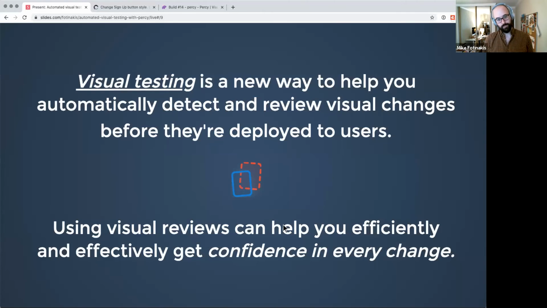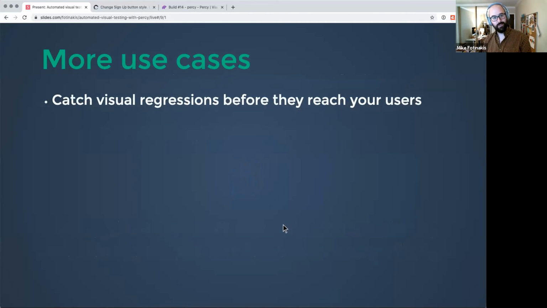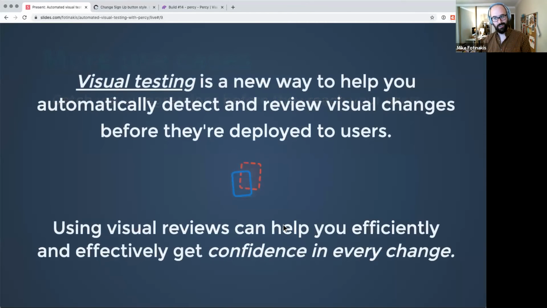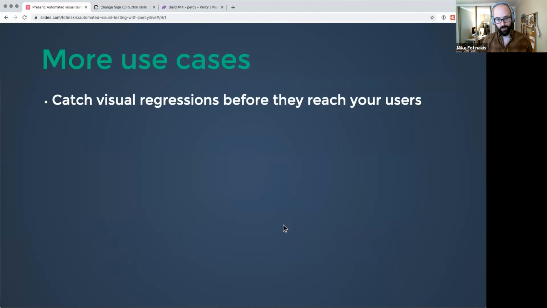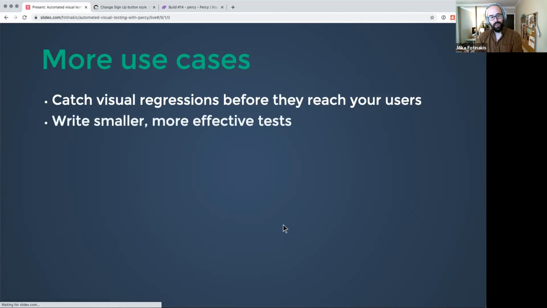I wanted to go through a couple more interesting use cases at the end here, so you can start thinking about ways in which visual testing might go beyond what you think it can do today. So obviously catching visual regressions, this is the big case, right? We all want to stop visual bugs from going out to our users. We don't want to be testing on our users in this way. So catching visual bugs, that's core idea number one.